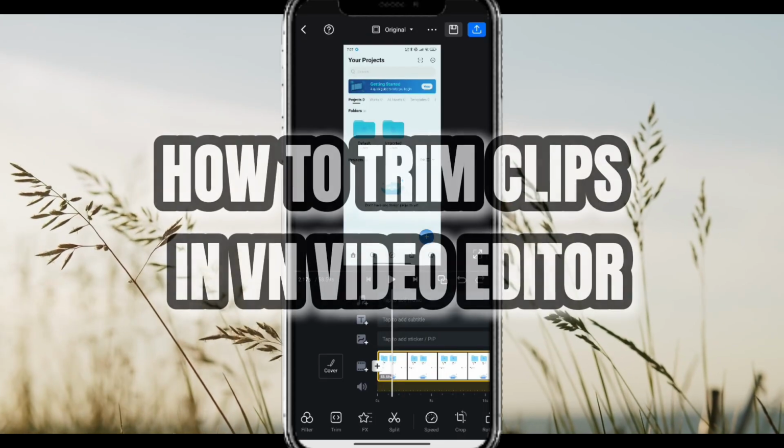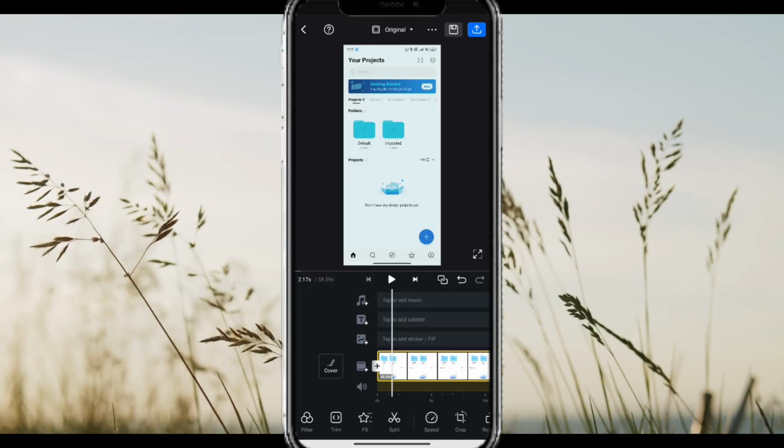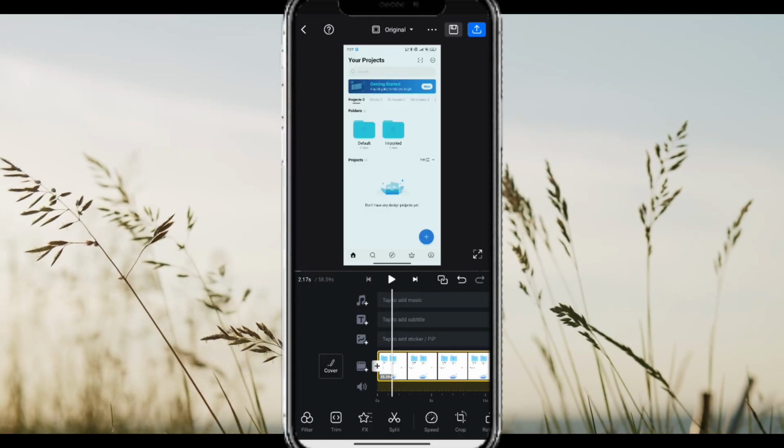How to trim and cut clips in VN Video Editor. Need to remove unwanted parts? Let's trim and cut clips in VN Video Editor.